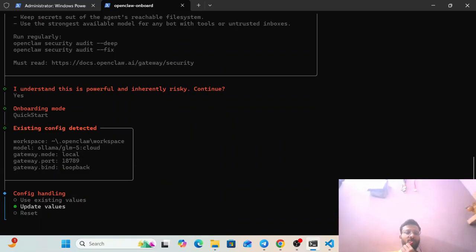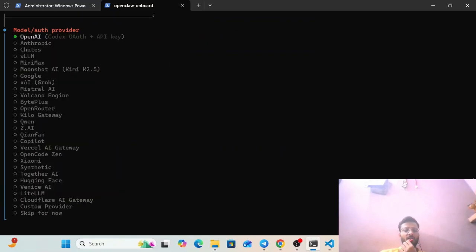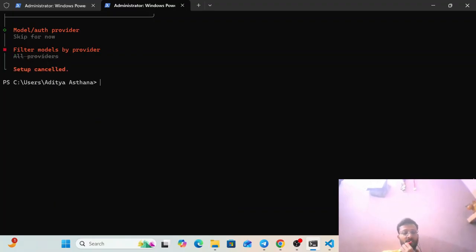If we want to switch the model, just go to update. See, from here we can choose the custom provider and everything. So I will just skip for now and cancel this command so that my Ollama works completely. In this manner, we can switch the model without any problem.